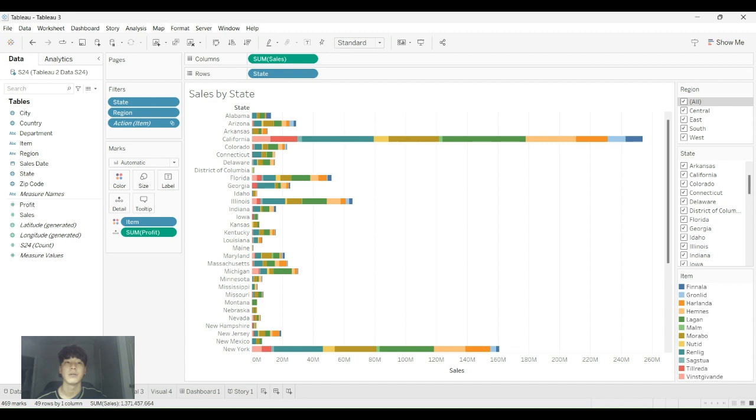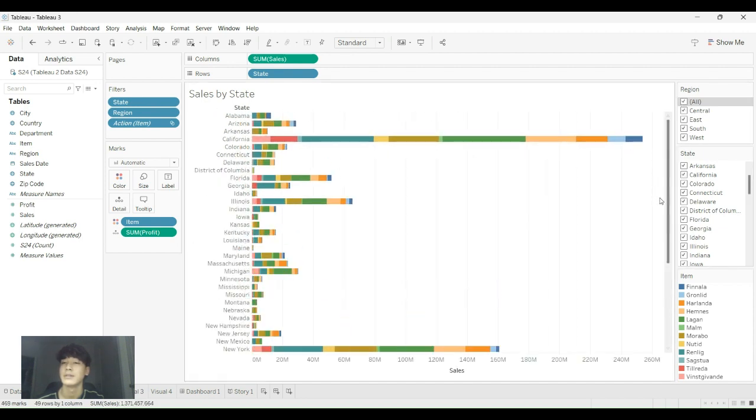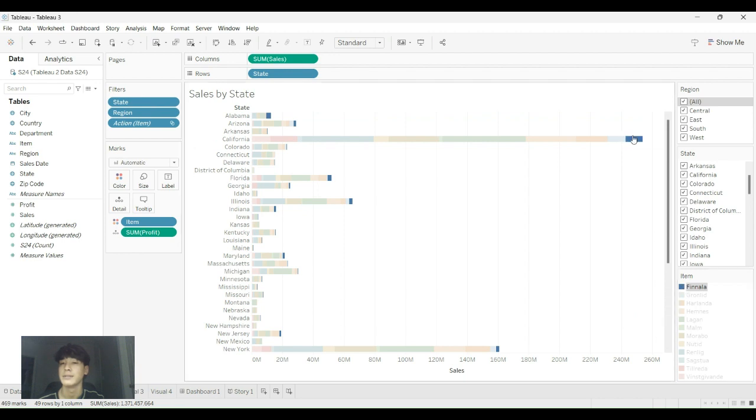The first is called sales by state. As you can see here, we have all the states on the left. And when we look at the data, we can see each item's sales and profit. So the longer this line is, the more sales and profit the item makes. We can adjust the region and states by clicking these check marks to see specifically which region makes the most and the least profit. We can also click on the items to see its sales and profit in every state.